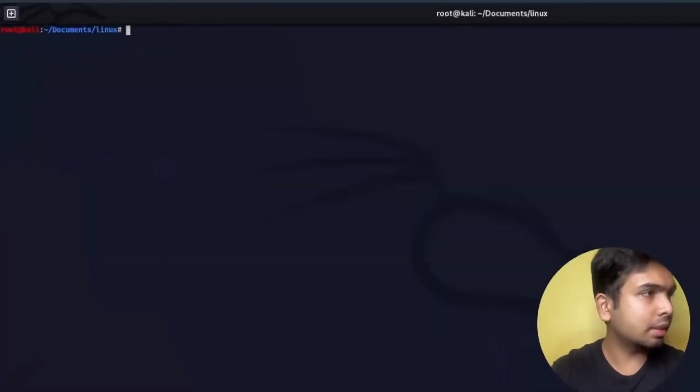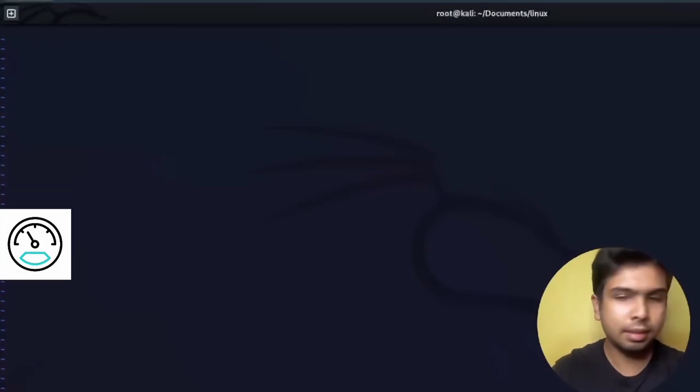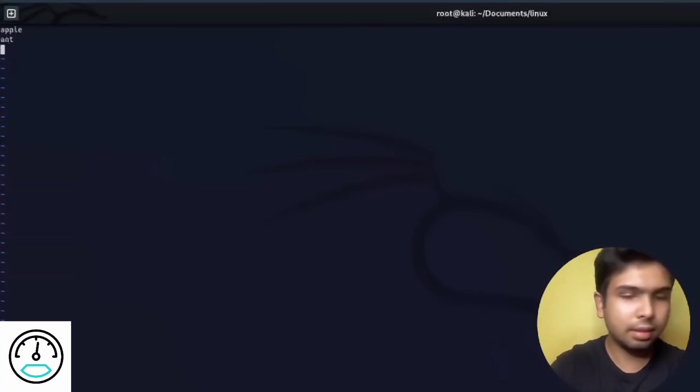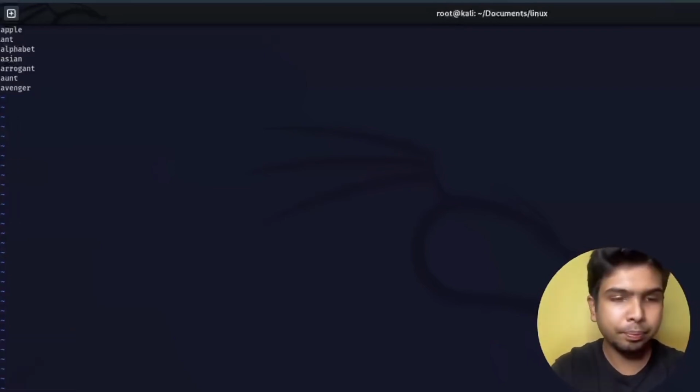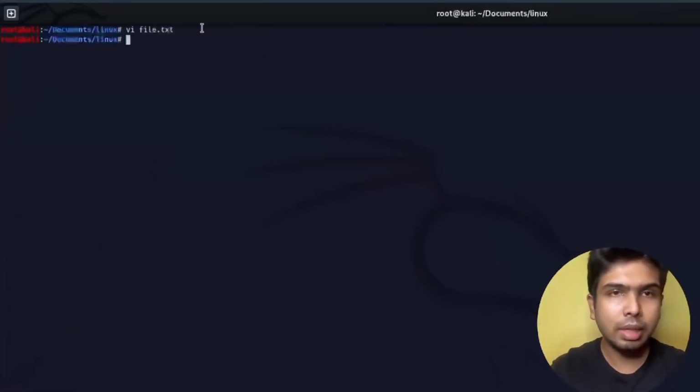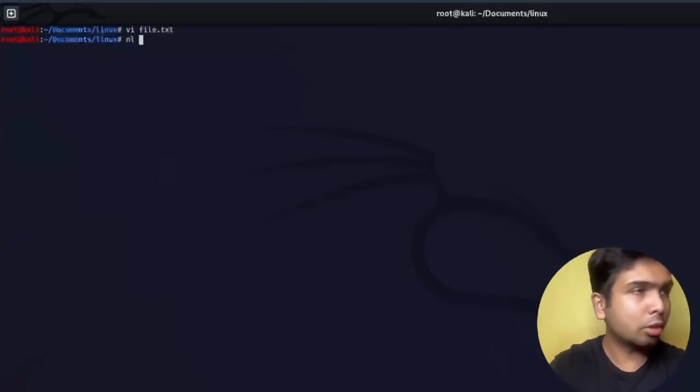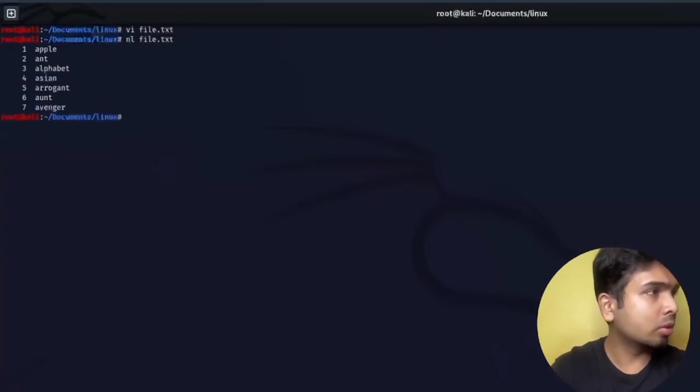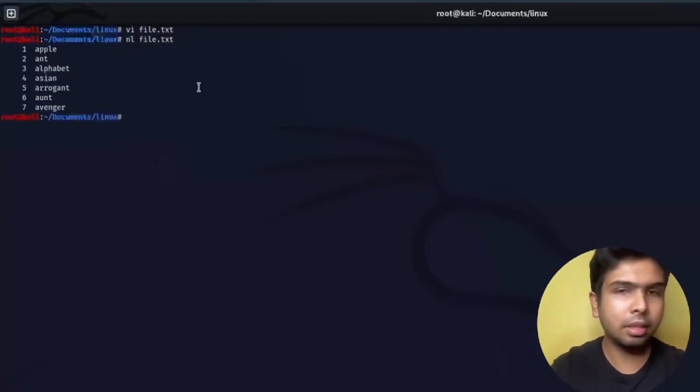Regarding the next command, let's clear it and create a file, vi file.txt, and print some random characters like apple, alphabet, Asian, rocket, aunt, Avenger. Okay. Now there's a command called nl, which will actually help you to know the number of lines in a document. So if you see, there are 7 lines, this will get printed. Usually if there's a large document and you want to know the number of lines, this command would be used.